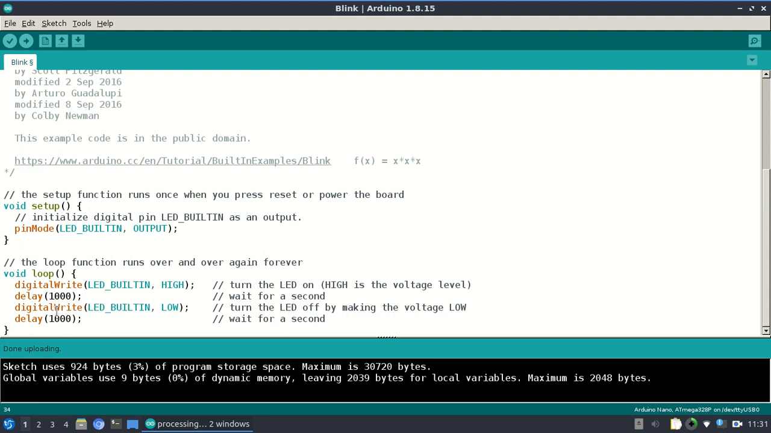The number of cycles per second can be expressed as hertz. You may have heard of that unit before. Hertz is cycles per second. So the blink sketch as it's written allows the Nano to blink with a frequency of 0.5 hertz.